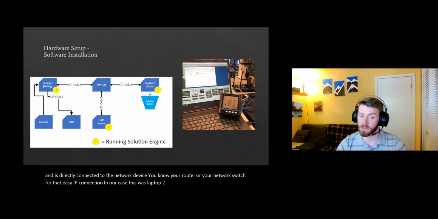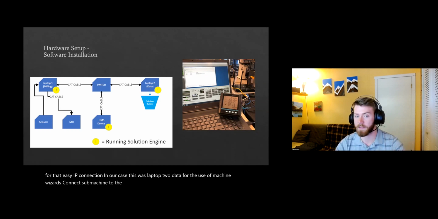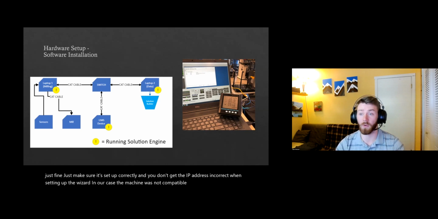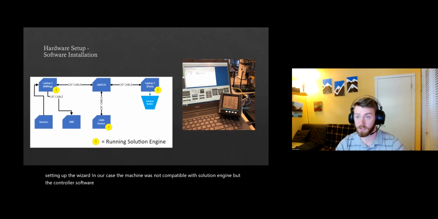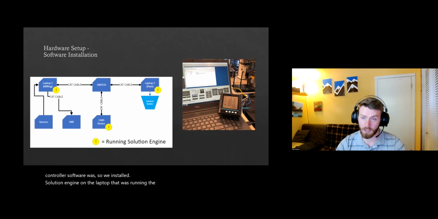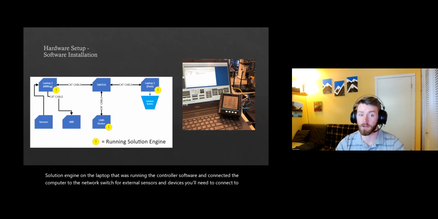For the use of machine wizards, connect said machine to the network. Either Wi-Fi connection or Ethernet cable work just fine. Just make sure it's set up correctly and you don't get the IP address incorrect when setting up the wizard. In our case, the machine was not compatible with Solution Engine, but the controller software was. So we installed Solution Engine on the laptop that was running the controller software and connected the computer to the network switch.